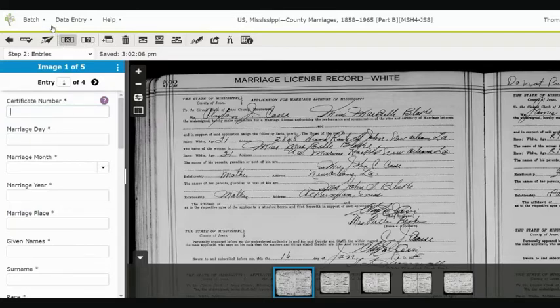Another way of doing that is this icon right here that looks like 3 boxes where the middle one is an X. You can click on that and it'll mark that field as blank.